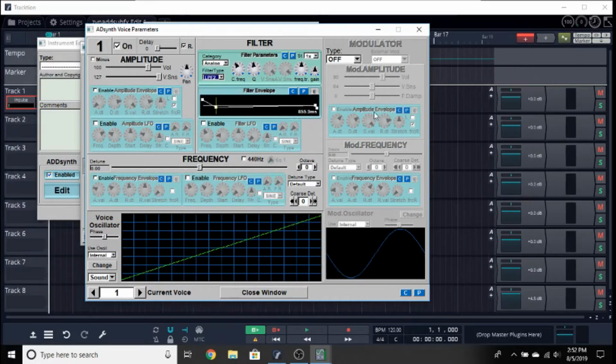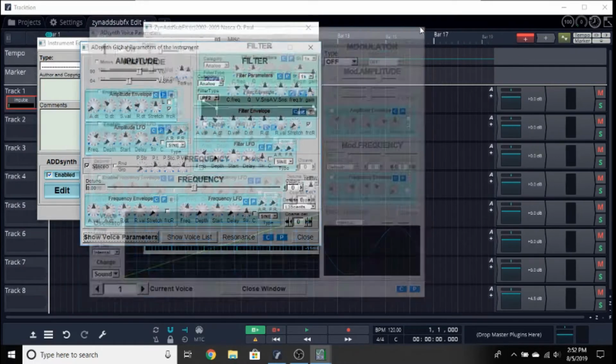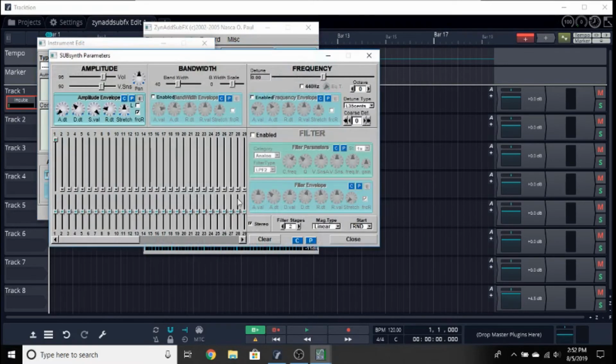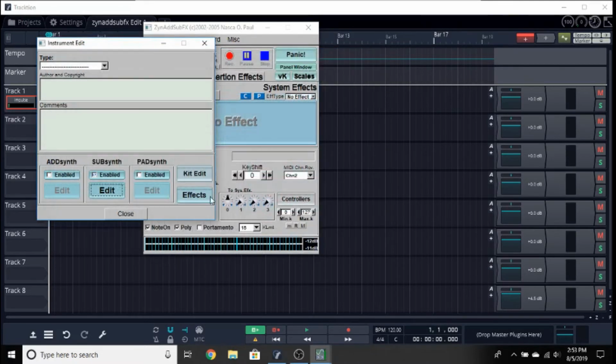So that's the modulation section, and that is with frequency 2. So that's basically your add synth. Now you have your subtractive synth, which to me seems more like an additive synth because there are no waves to choose from. So to me they got the names backwards, but I don't really care. It's the same difference. And here you have your ADSR, your filter, basically same stuff.